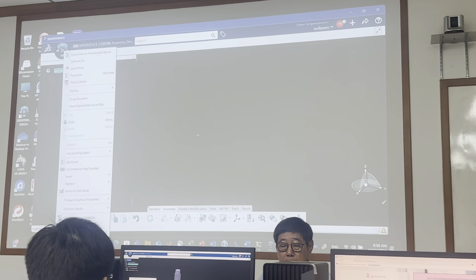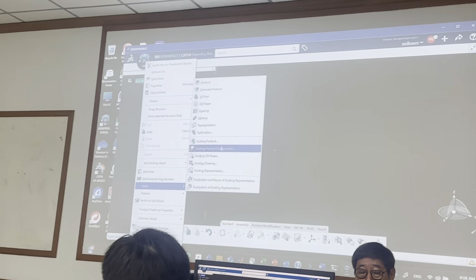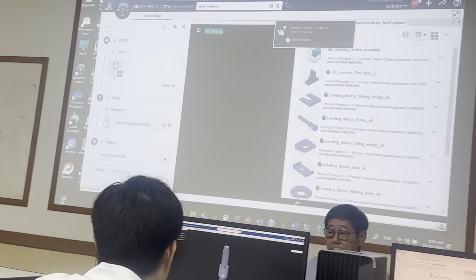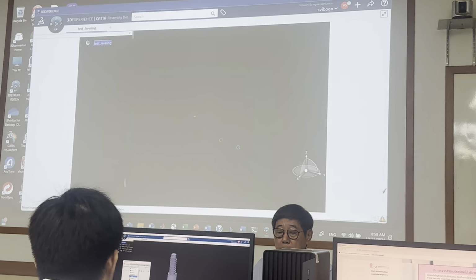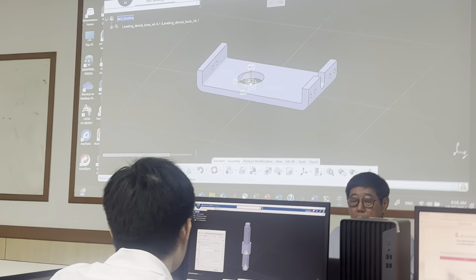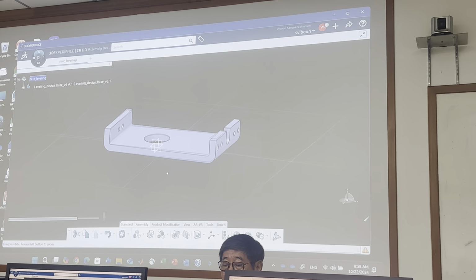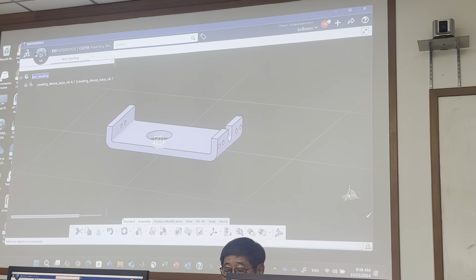First, as mentioned, insert existing products. Let me label. I insert the base first. You have the base here, as usual. Normally, I try to fix one of them, this base first, in the assembly. I want to fix this one. Okay, so this one is already fixed.